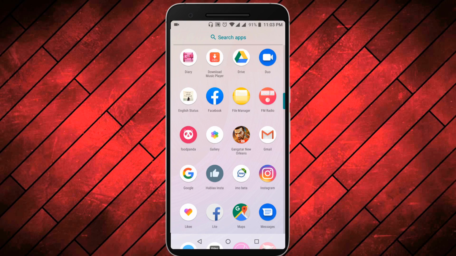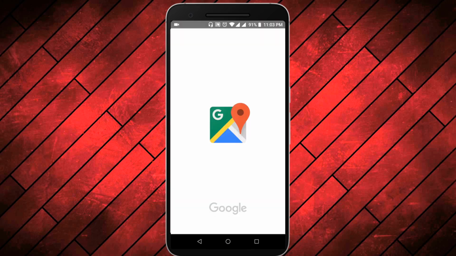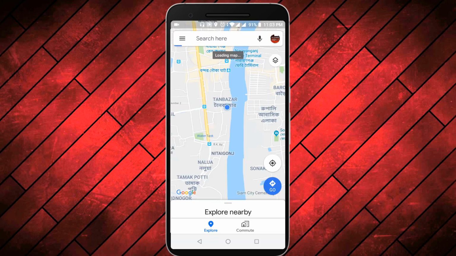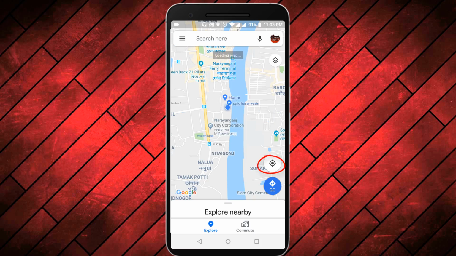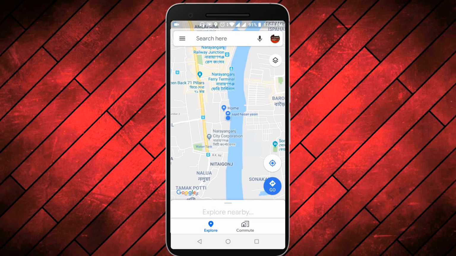From here you need to go and open Google Maps, and after that you need to get your current location. For that, click on the current location button to track your location, and here it is, your location is there.